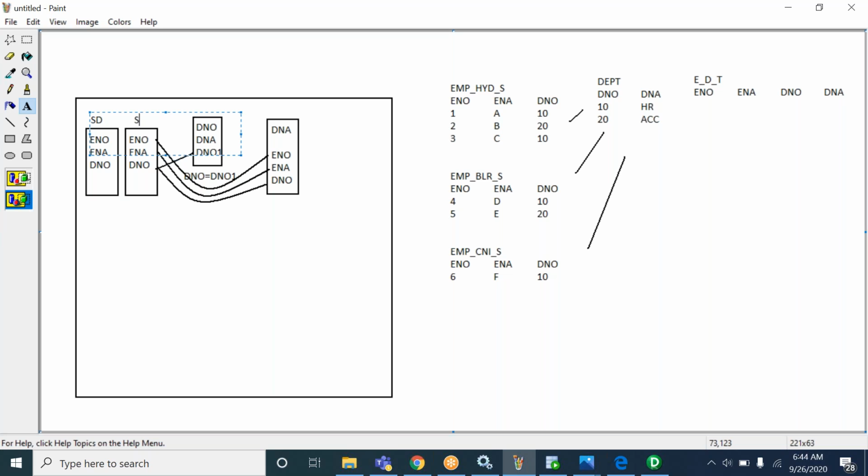This is source definition, source qualifier. This is lookup. Okay, and this is expression, and we also have target definition.